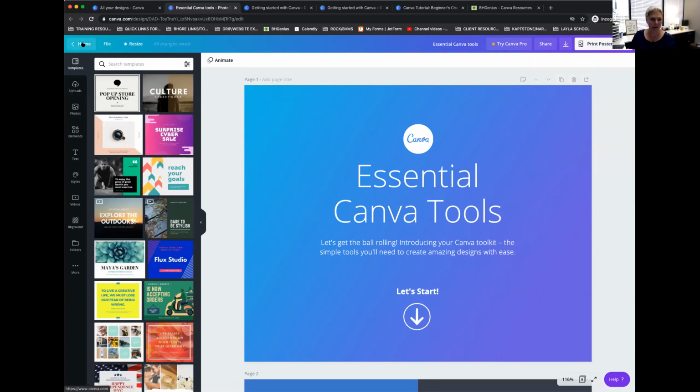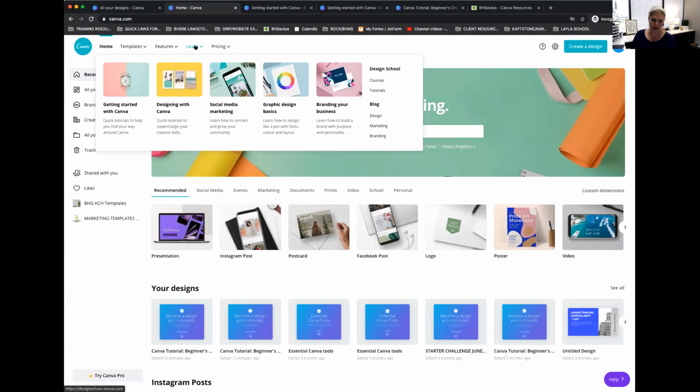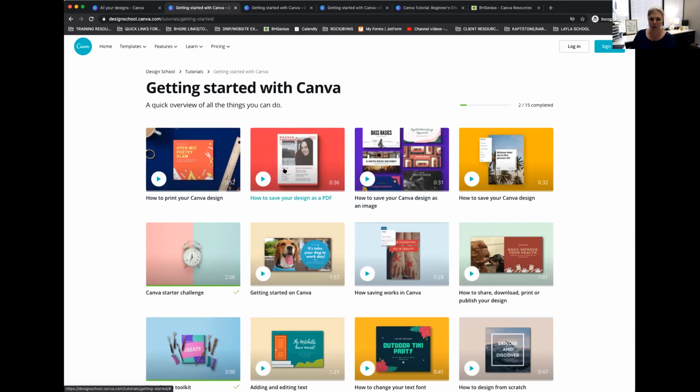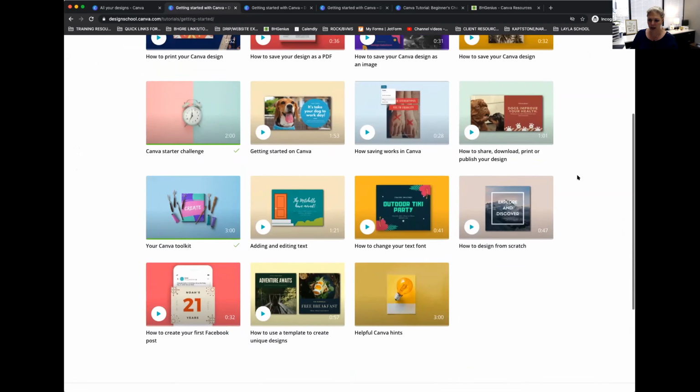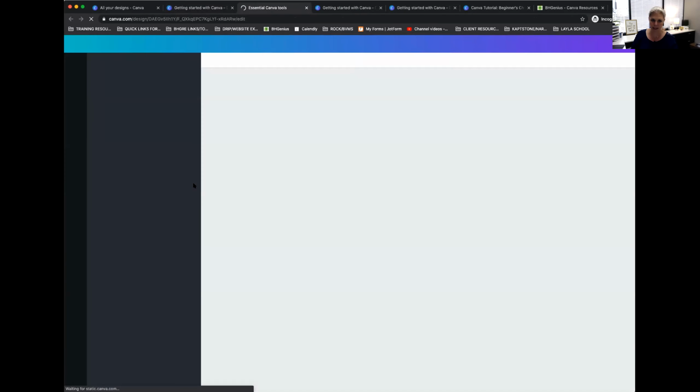Okay, I'm going to go back to our home screen here. And I want to show you, we're not going to go through these today, but I think after class, at some point, go back into this learning. Again, hover on the learn and go to your getting started. There's some great short videos in here. There's also a couple other basic challenges that are very similar to what we just did, the Canva Starter Challenge. One is right here, and this is your Canva toolkit.